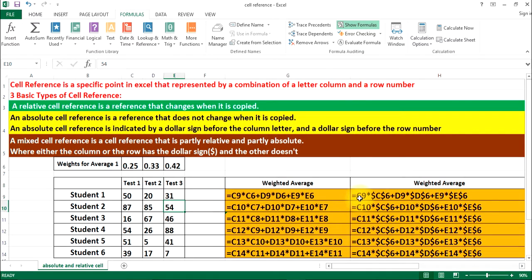So as you can see, C9, this is what we initially started off with. We have C9, which is this cell reference, times C6, which is this cell reference, plus D9 times D6, which is this cell reference, and we have E9, which is this cell reference, times E6. And as you can see, C9 goes from C10 to C11 to C12 to C13 to C14.